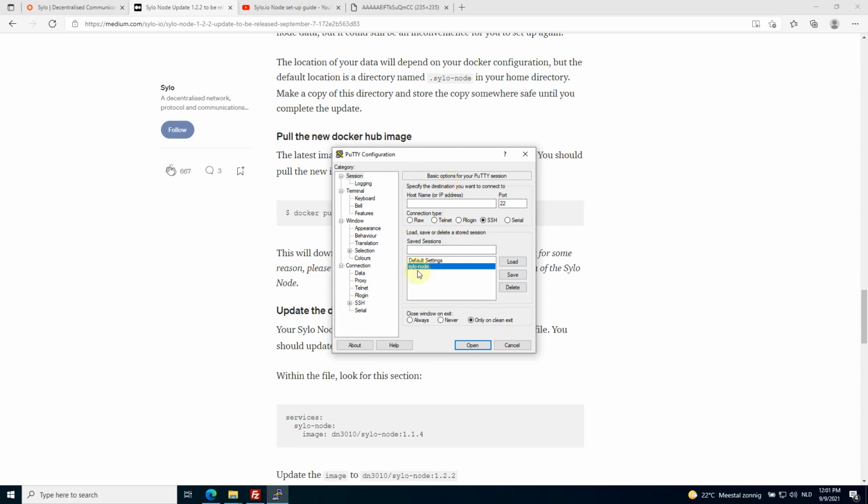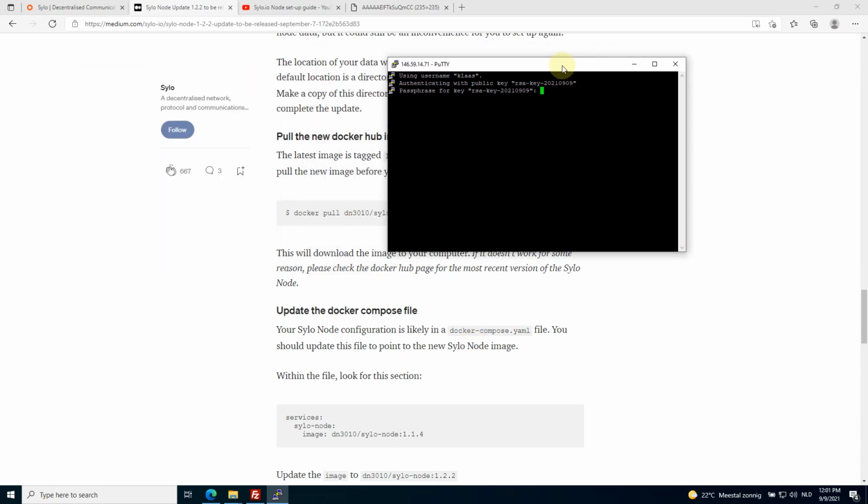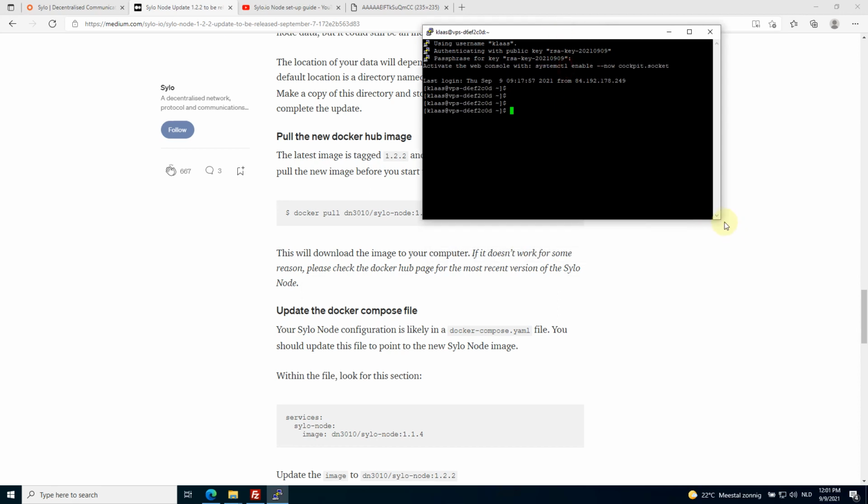So when you open PuTTY, you click your saved session. Normally there should be a saved session, which you can load, and then when you open it, you should be able to log in pretty quickly and put the password. Voilà. So we're logged in now.